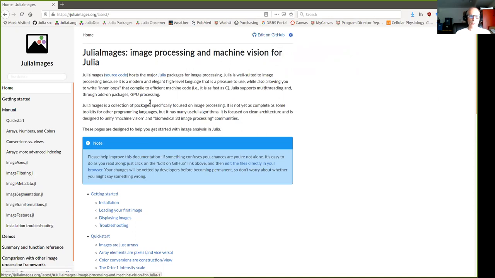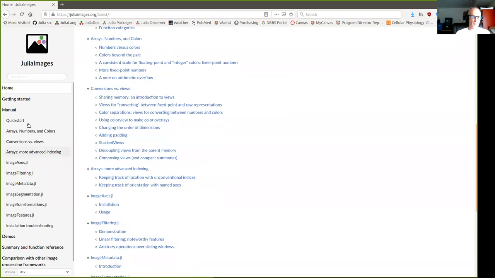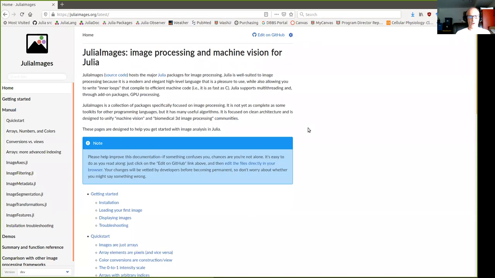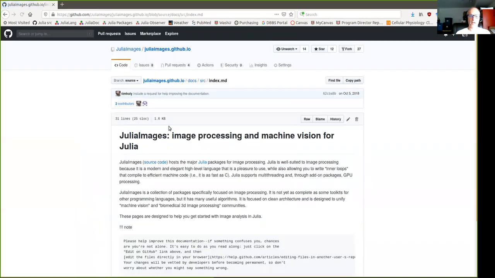Let's say that we've looked at this and we said, you know, this table of contents really isn't very helpful given that we have a table of contents over here. So I'm going to suggest that to the developers. So here I'm going to click on this edit on GitHub link.